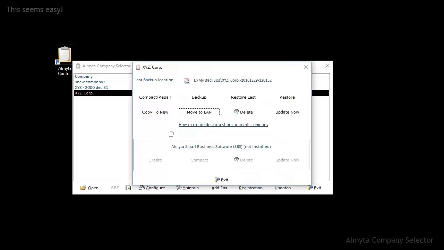This seems easy. Yes, but of course you would have to have a multi-user license. Do not move your data without a multi-user license. You will lose access to your data by doing so. I'm not sure why, but let's move to the next function, which is the delete.